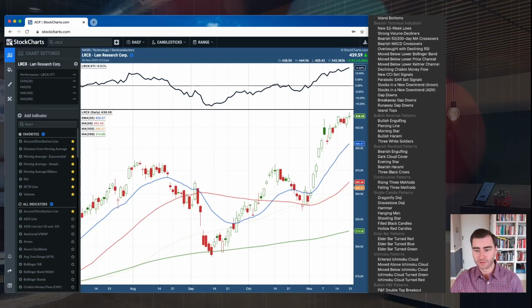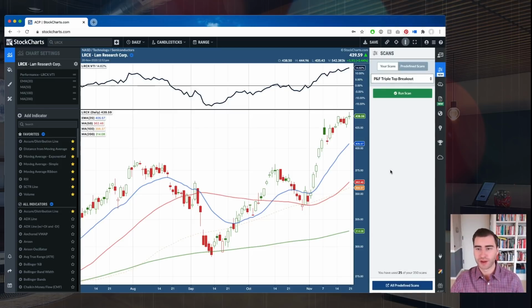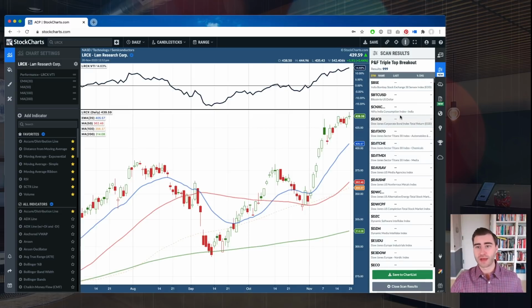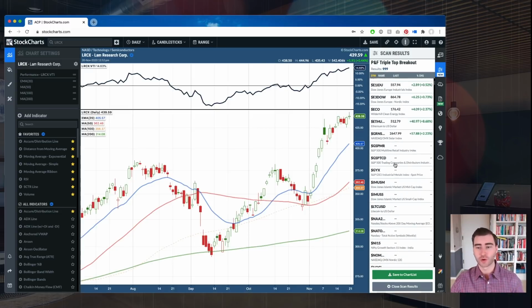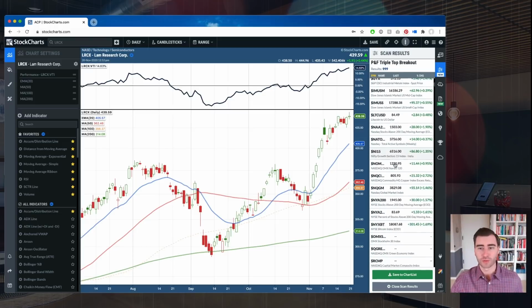Now, one that I love, for example, is I'm going to go to P&F triple top breakouts here. I'm going to run that scan. This is one that I love to run. And we'll see what we get back. Again, we got a ton of results, so we can sort through those, save them to a list, whatever we want to do with them.